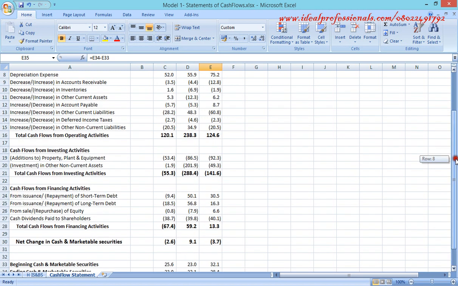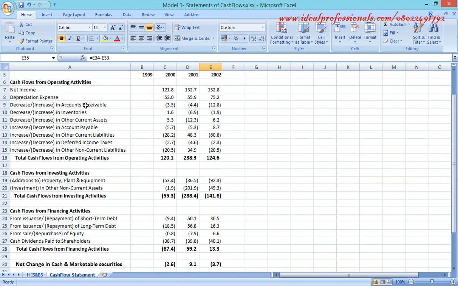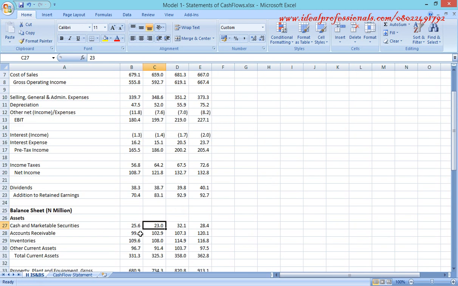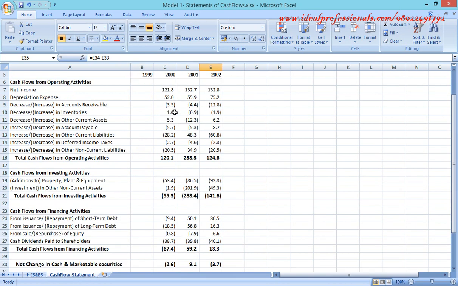Also, if you now look at it, let's just take one, account receivables. Was there an increase or decrease in account receivables? In 1999, it was 99.4. Now it is 102.9. So it's an increase, so you are going to deduct. So once you get the difference with your calculator, you can now come here and confirm that the increase will be deducted. Increase, deduct. So that is how to test our model.